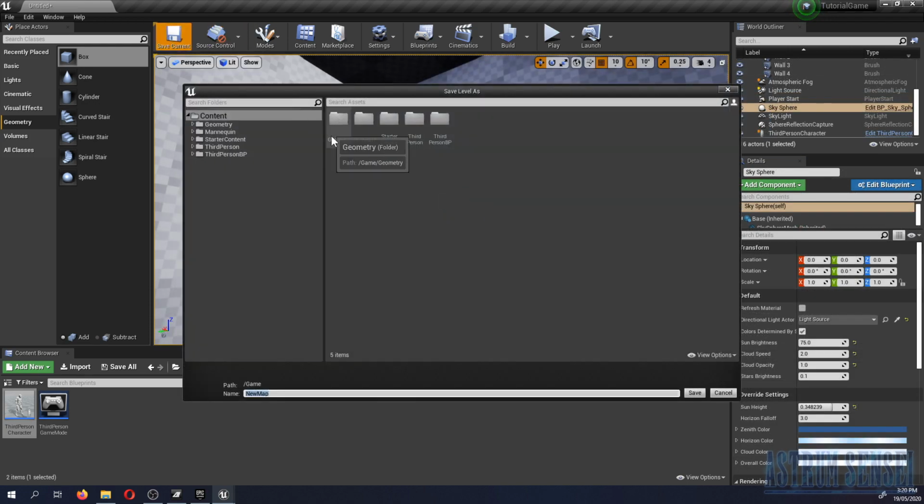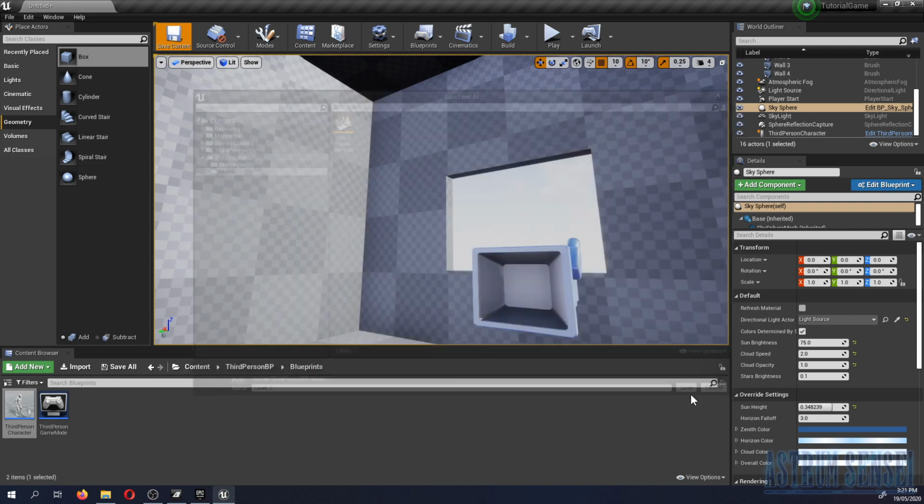Now we are gonna save our level. We're gonna go to the content, and there should be a maps folder. Yeah, over here under third person BP, there's a maps folder. We're gonna call this level 1. And spaces aren't allowed, so level underscore 1 and save.